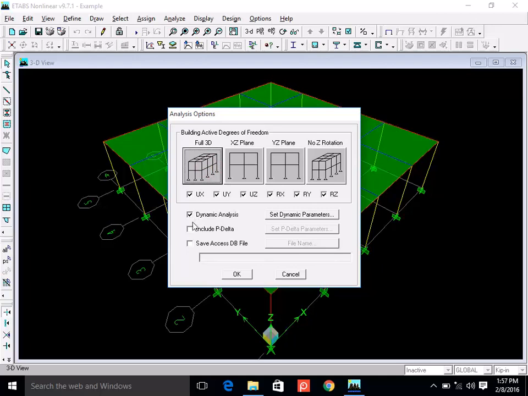And then you have these options: dynamic analysis. Dynamic analysis is generally done for dynamic loading, which is earthquake and wind. So in our case, we will uncheck dynamic analysis. Okay. The other is include P delta. What is P delta? I'm not sure if we have studied B column.